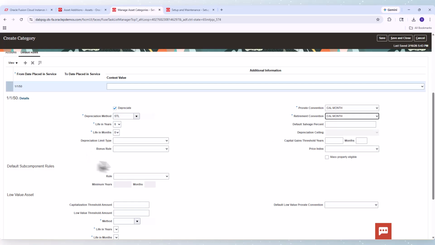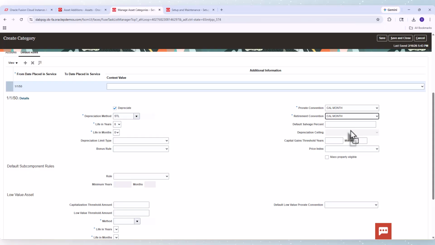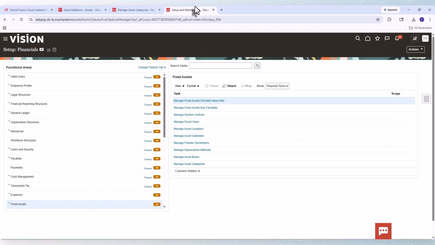And here bonus depreciation, if you see the case study, when we start using this car in USA country, in the first month it should lose 20% of its value. That we can achieve through bonus depreciation rule. We have to create a bonus rule and assign it here. So there is an existing one where it gives 100% depreciation, but that will not work for us. We need 20% depreciation when we start using this asset in US Corp book. So let us create one bonus rule and we will use it here.